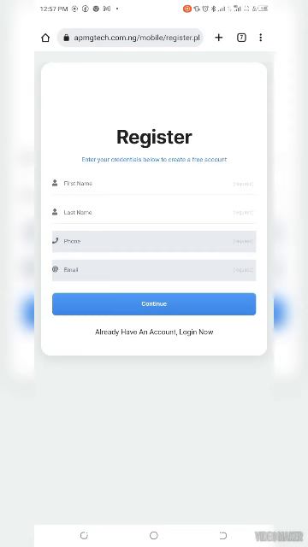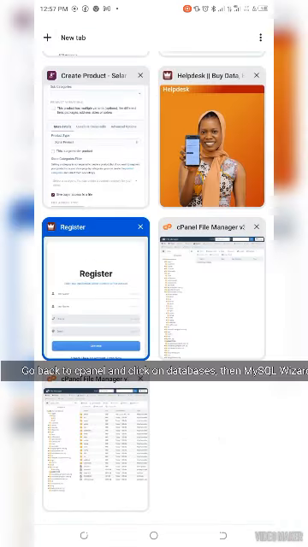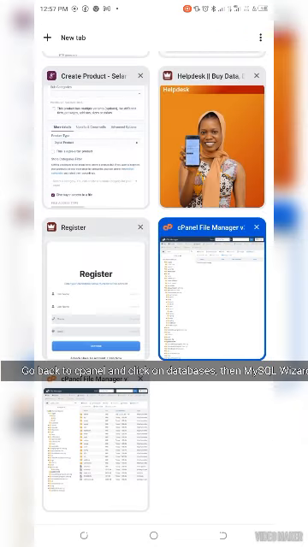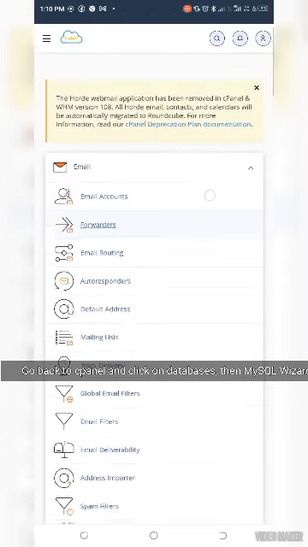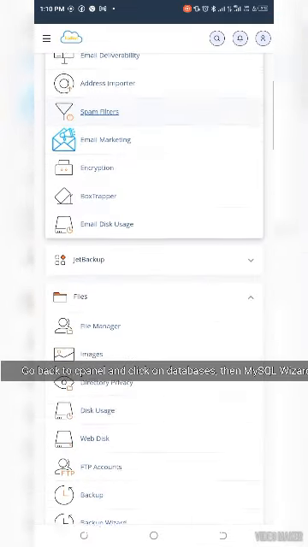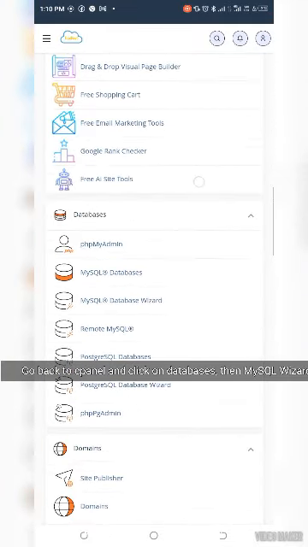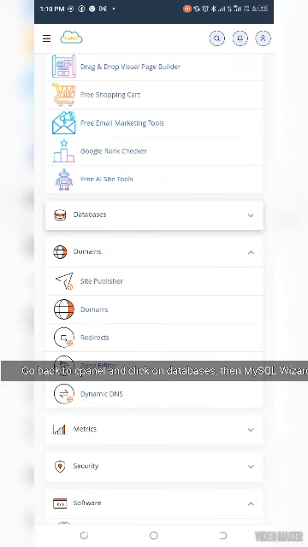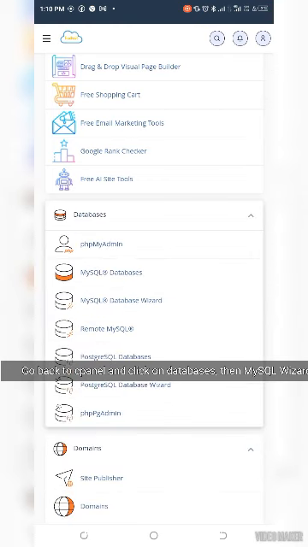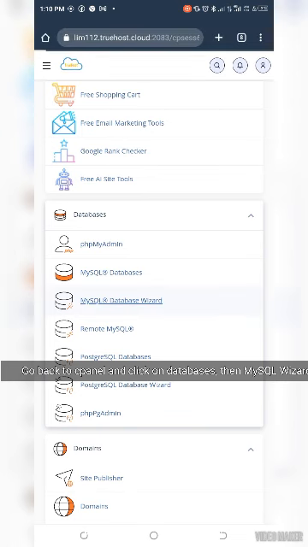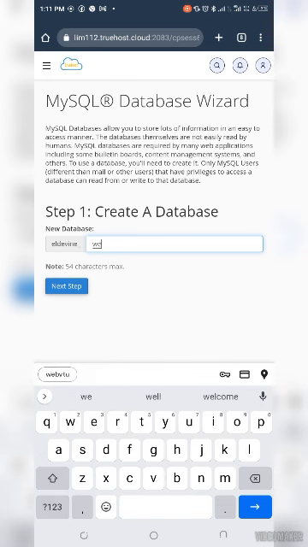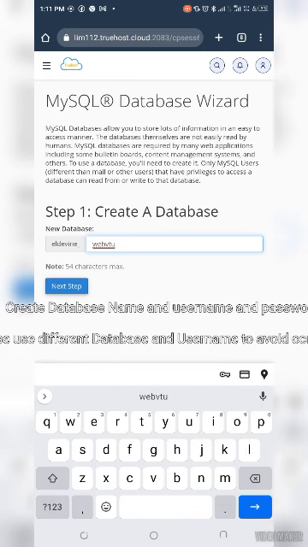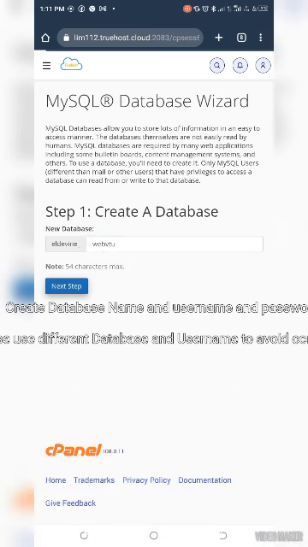Now let's go back to our cPanel. Now we are done with this. The next thing we want to do is the database. You will go to databases. Most times it may be closed like this, but you just click on it and open it. Click on MySQL Database Wizard. Then create the database you want to use. I'm using WebVTU. So next step.